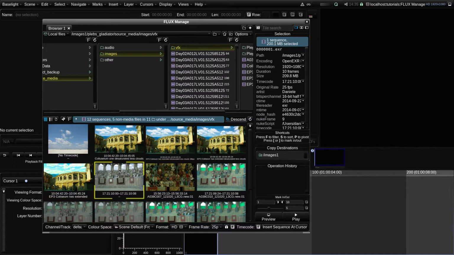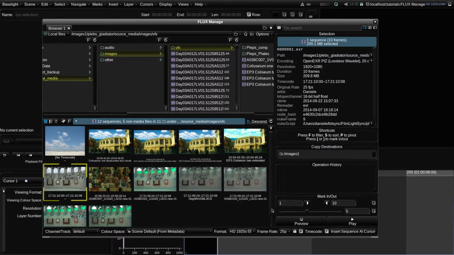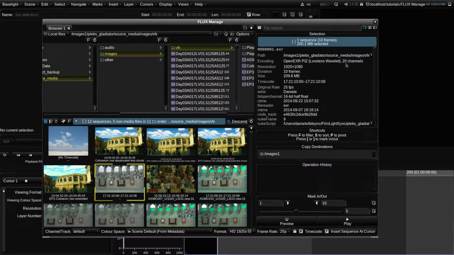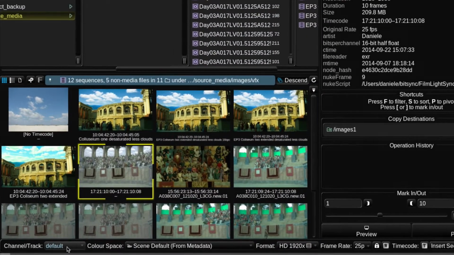If the sequence has multiple tracks or channels, such as a multi-layer EXR file, Flux Manage allows you to view those too. For example, this VFX shot is a multi-layer EXR file containing 20 channels. I can preview the different layers in the file by selecting them from the Channel Track button here. This button only appears when a multi-channel file is selected.